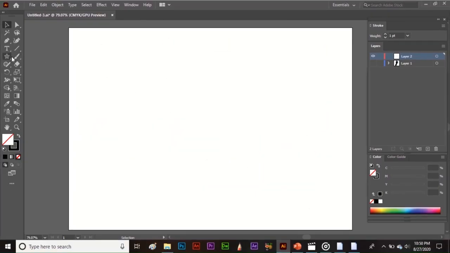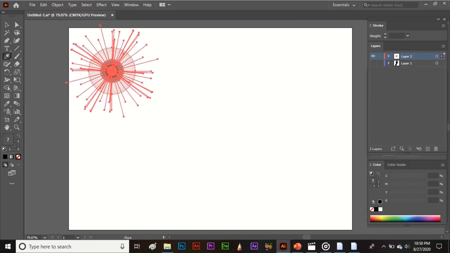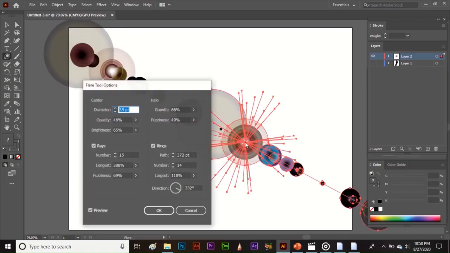Now the next tool is the flare tool. Just click, hold and drag to make a flare, like this. The flare tool can be tweaked and transformed to create some spectacular special effects. Just click once anywhere on the artboard to open the flare tool's dialog box.